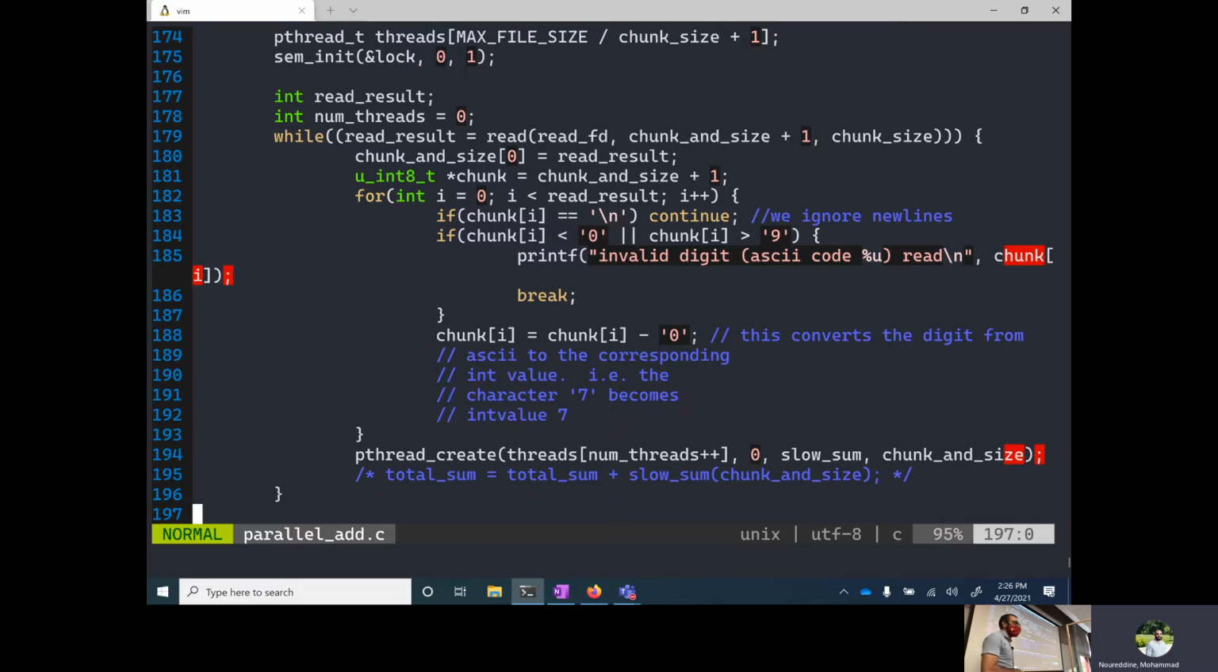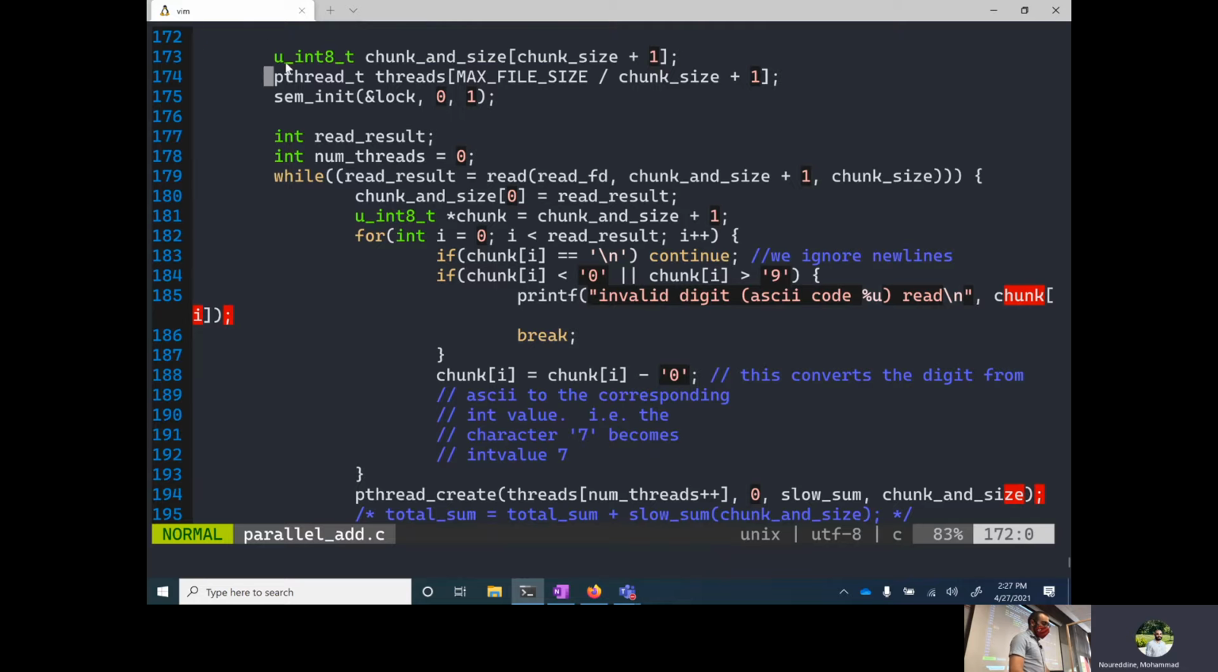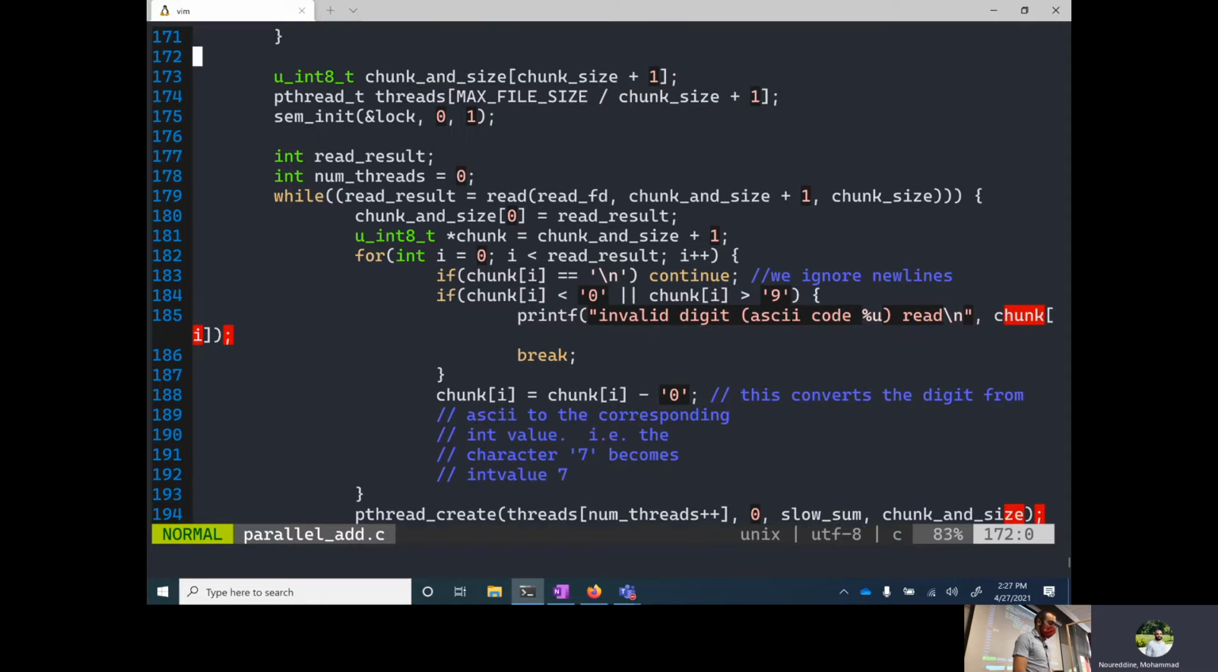Yeah. So we're passing chunk and size. What's the problem with passing chunk and size? Yes, exactly. Right, so look here where chunk and size is defined. It's defined on main's stack. And we just said at the start of this lecture, be careful about sharing things that are on a thread's stack. It's not stable. You don't know if your code is going to work, and you have to be very careful about that. So instead, we must allocate this on the heap.